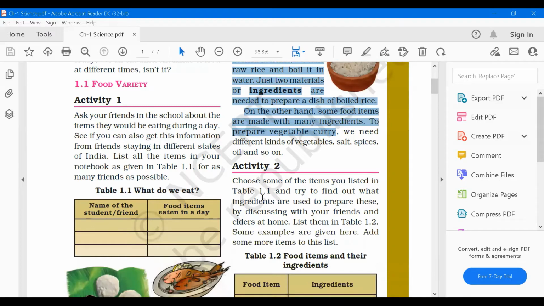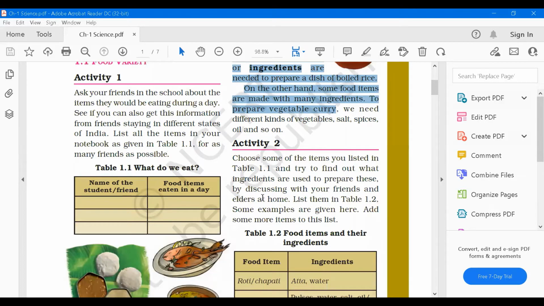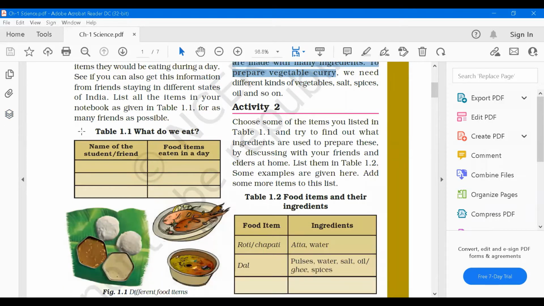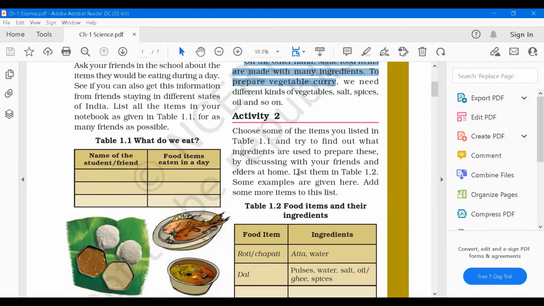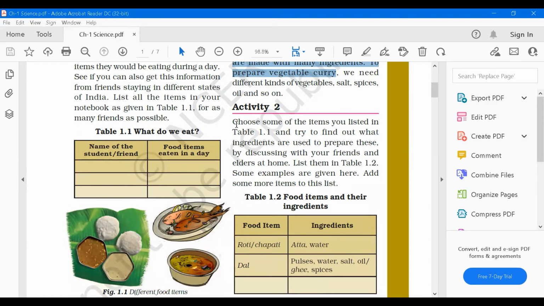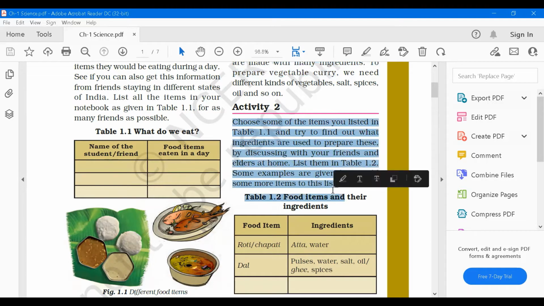Activity 2. Choose some of the items you listed in table 1.1, this table that we filled last time, and try to find out what ingredients are used to prepare these by discussing with your friends and elders at home. List them in table 1.2. Add some more examples and some more items to this list.